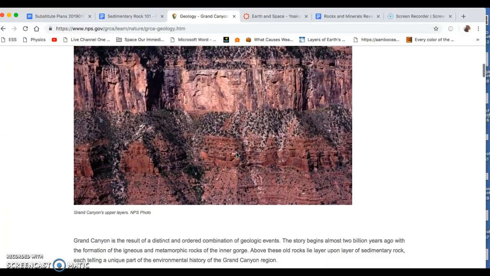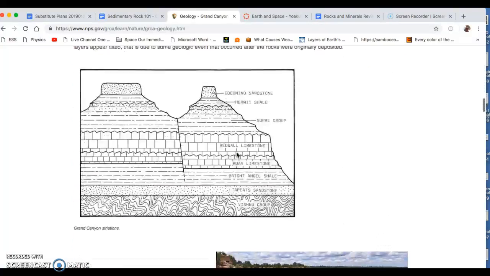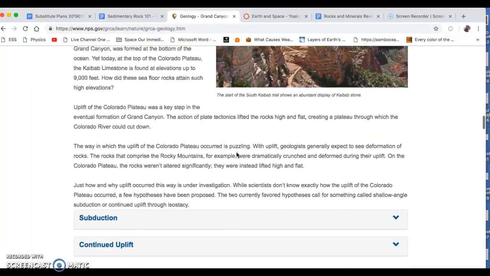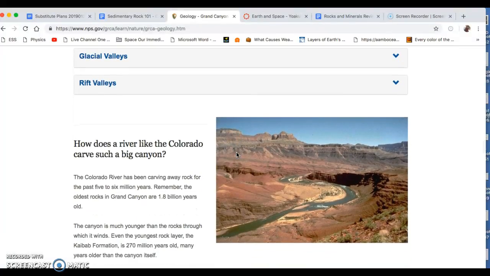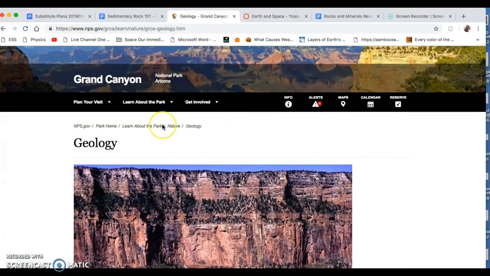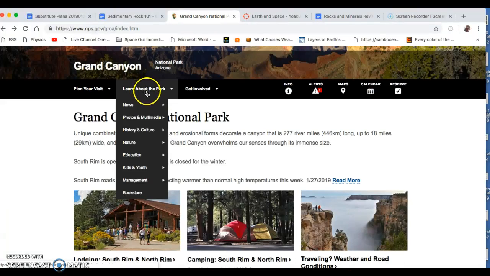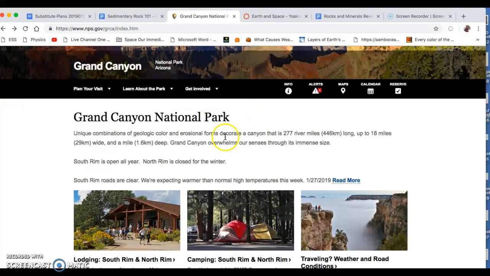And this will give you an overview of what the heck is going on geologically and also some explanation about how the canyon formed, and you can find some excellent photographs in here as well. A lot of the websites also have just photos and multimedia. Often they've got a photo gallery and you can find some excellent snapshots of different rocks there. So that's the goal. Hope things go well, and I will see you tomorrow.